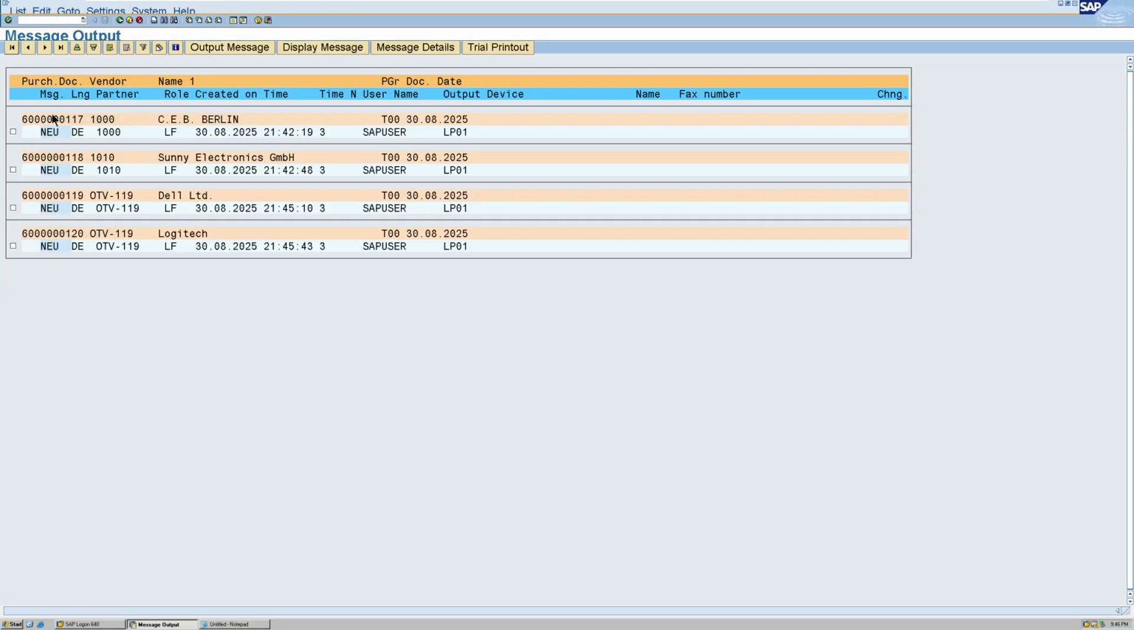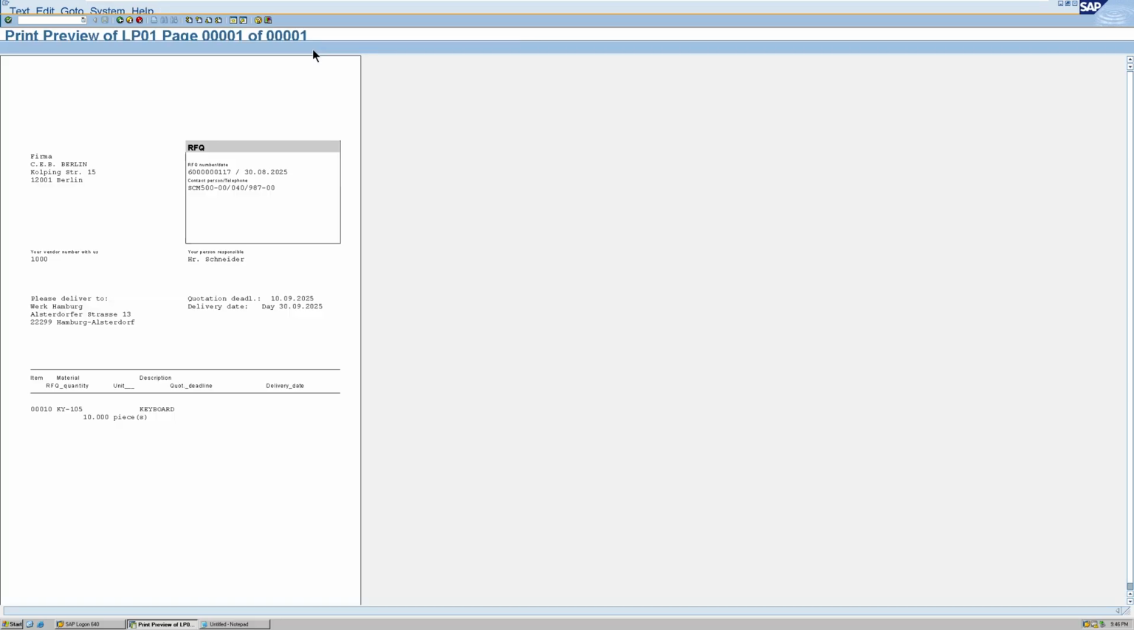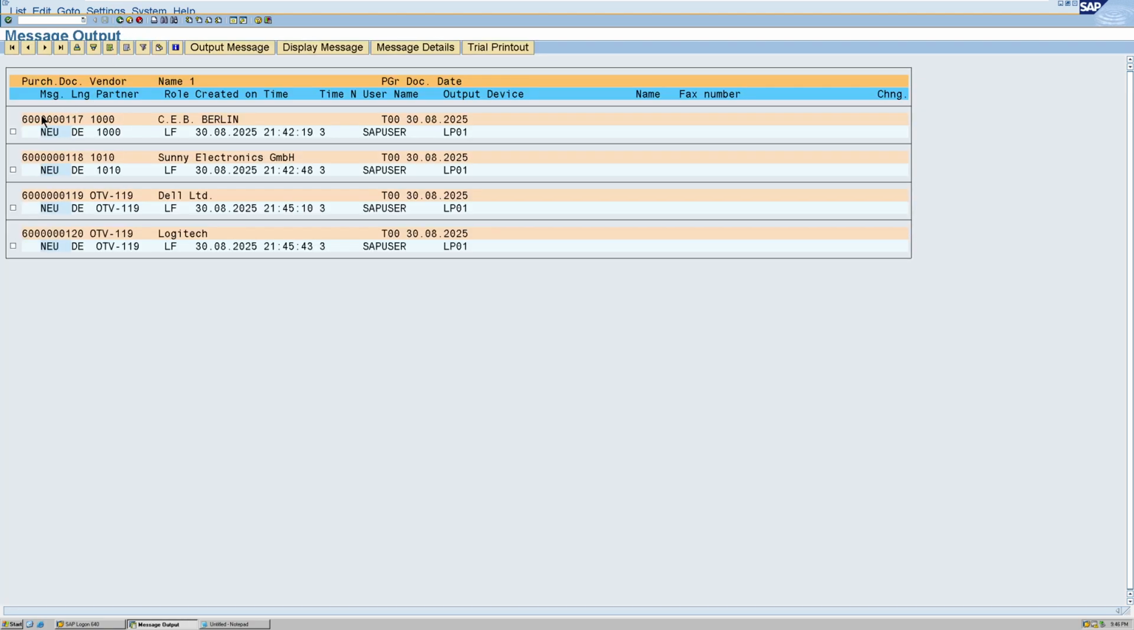So when I click on execute, one by one you take it here. And here when you say display message, output message, it will go, guys. But right now our system is not configured for that. But I'll show you the sample copy of that. This is how it appears. Description about the RFQ: RFQ name, RFQ number, date, firm information is there. Quotation deadline date, delivery date, material description, how many pieces, vendor code, everything is there. Similarly, all other things will be taken here.